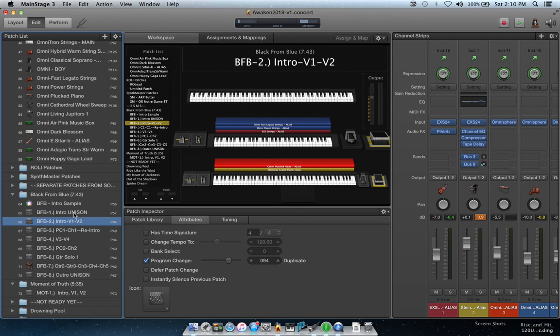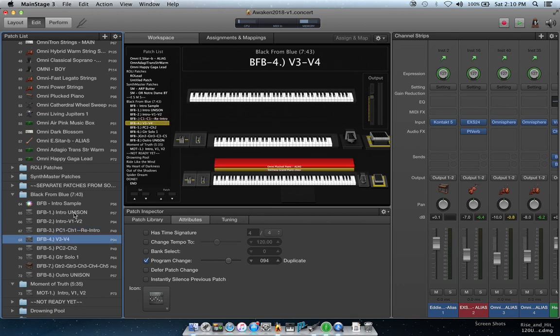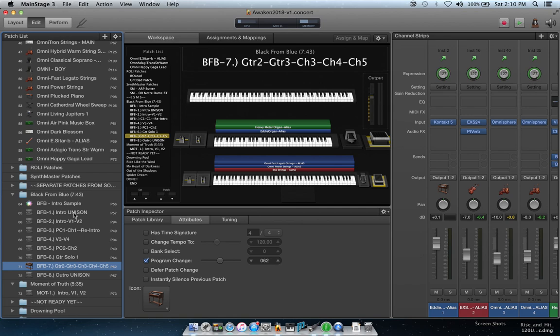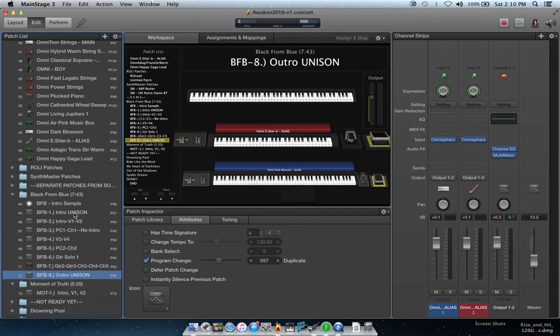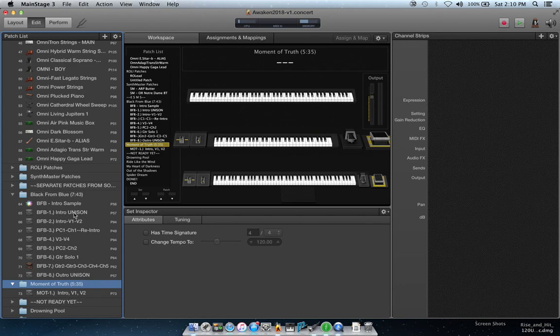So you'll see a lot of stacks. Anyway, I get my organ sound by doing layering. Anyway, so I'm stepping through the patches from Black from Blue, and there's the end of that song. So now I'm just starting the next song that I'm working on. It's called Moment of Truth.